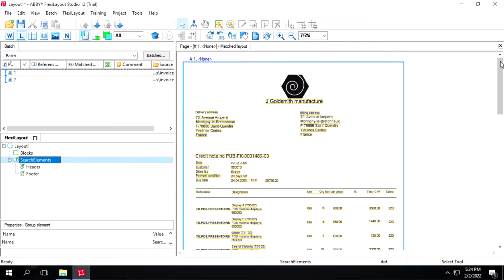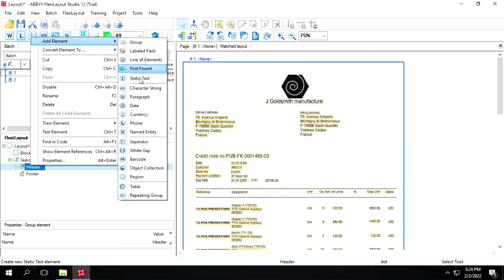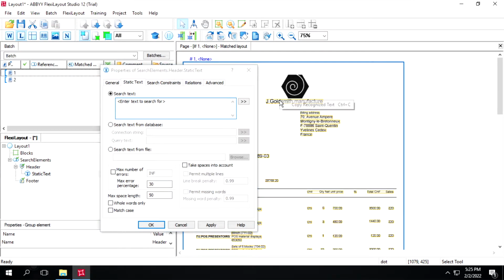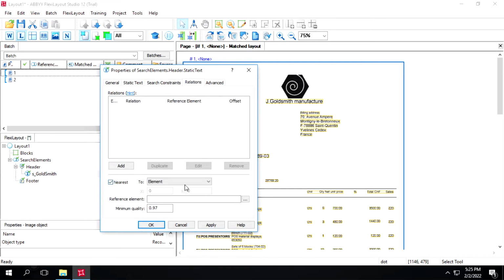On top we have this particular text. I will select this one, right click on it, click on add element, and then select static text. We'll give a name, underscore Goldsmith, and select the option required element, and the number of surviving hypotheses will be 1. Click on static text, and here we'll enter this particular text. We'll remove the spaces. If you want to include spaces, then we have to check this option. Then click on apply first, go to relation, check the option nearest, and select page, top page. Click on apply.